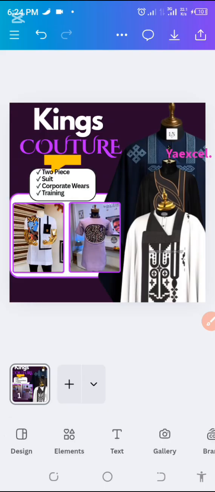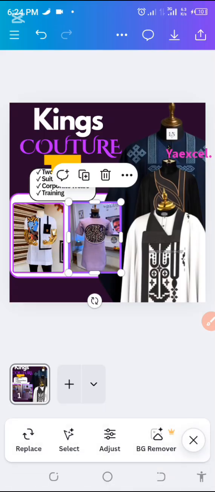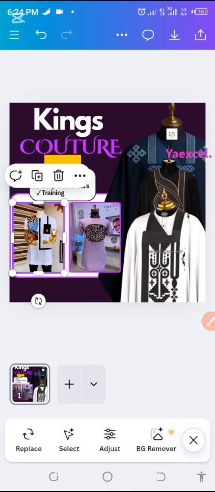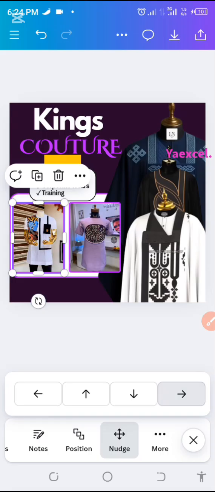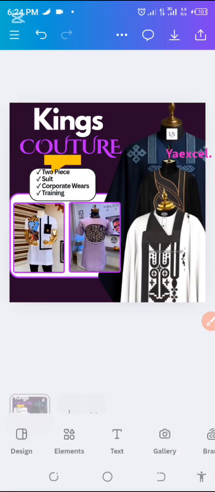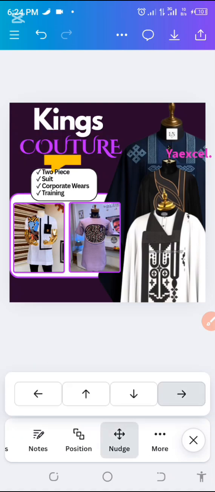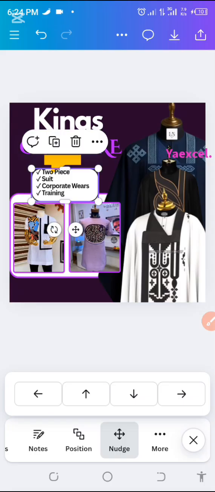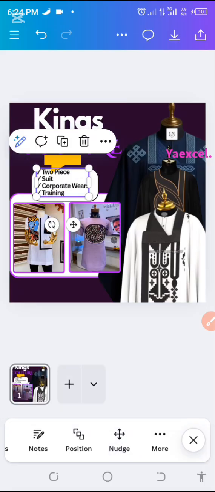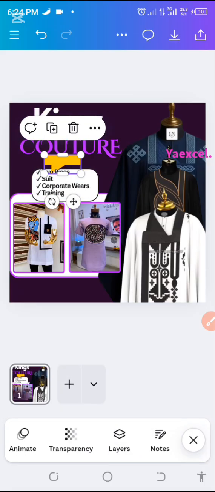Alright, so the next thing we are going to do is, let's bring this one here a bit. Okay, then we place it here. The next thing we are going to do is to write something here. So let's bring this one to the middle a bit, and bring it down small. Don't let it meet. Okay, and then we select this particular thing.